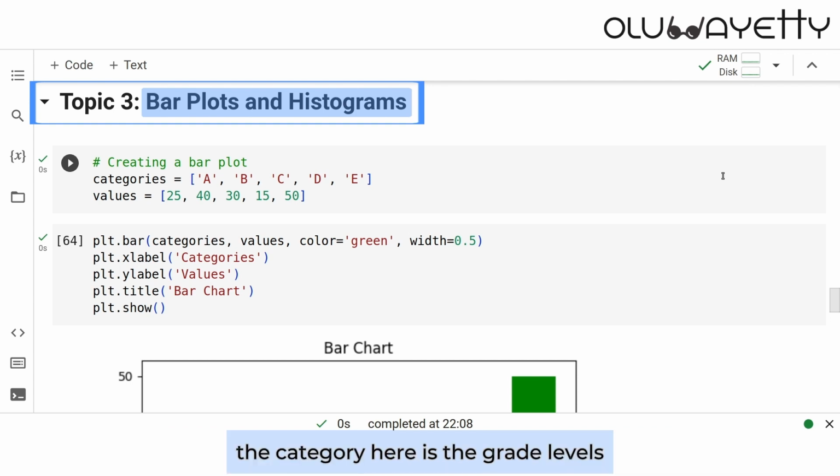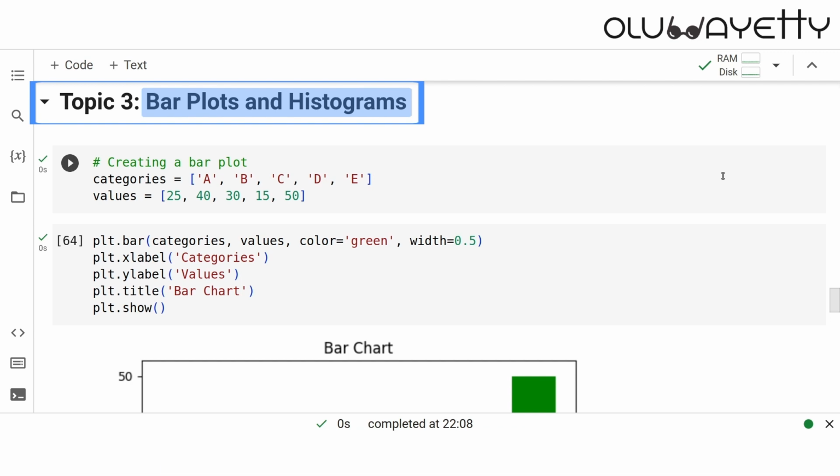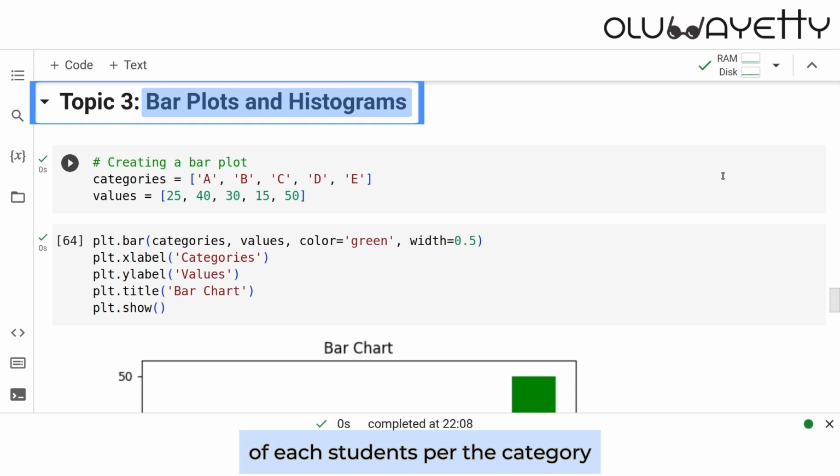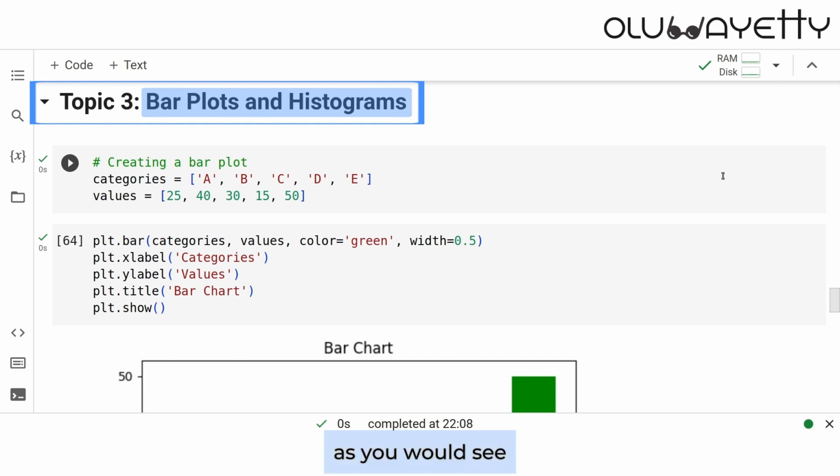In this case, the category here is the grade levels, because they belong to certain grade levels, A, B, C, D, E, for instance, and then the number of students is the number of students per category. For histogram, we use them to represent the distribution of continuous data, such as numerical data or measurement data. A use case is using histogram to plot the distribution of the height of the students in a particular class. As we would see, there is a distinction between bar plots and histograms.